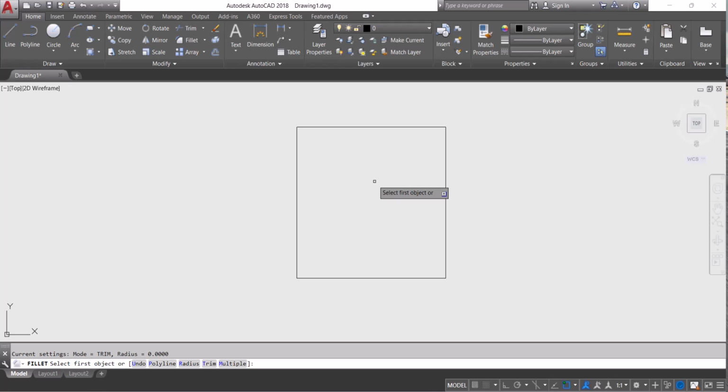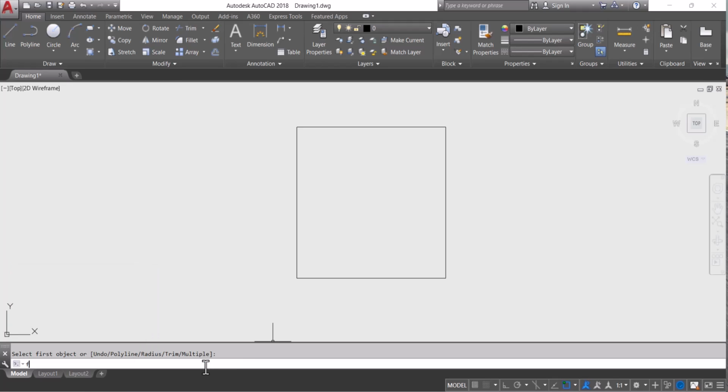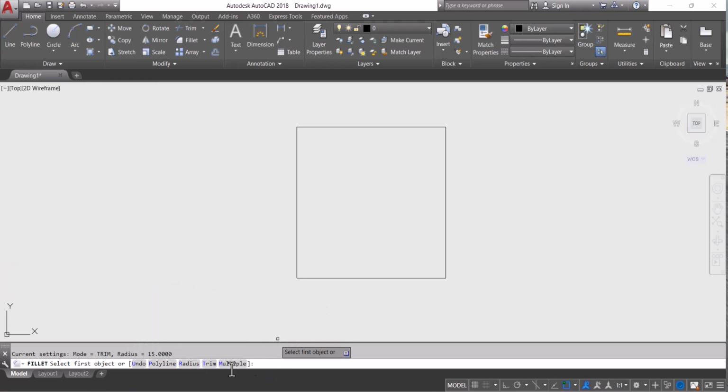Before selecting the object, you can see here the radius is 0.0. We have to change the radius. To change the radius, we have to type R and give the fillet radius as per your requirement. Let's say I will give 15. Now we will check. The radius has changed, yes, now the radius is 15.